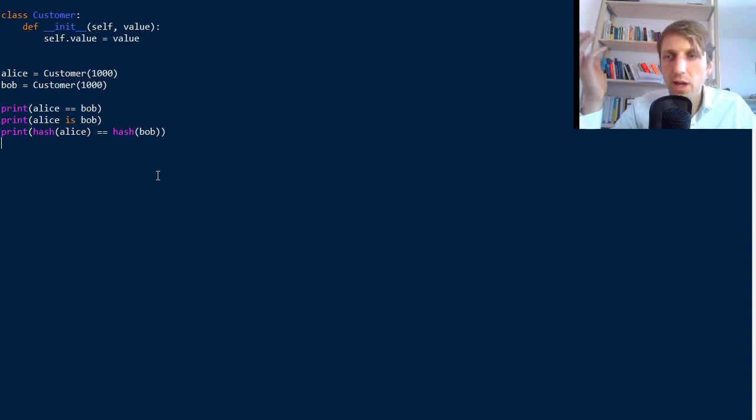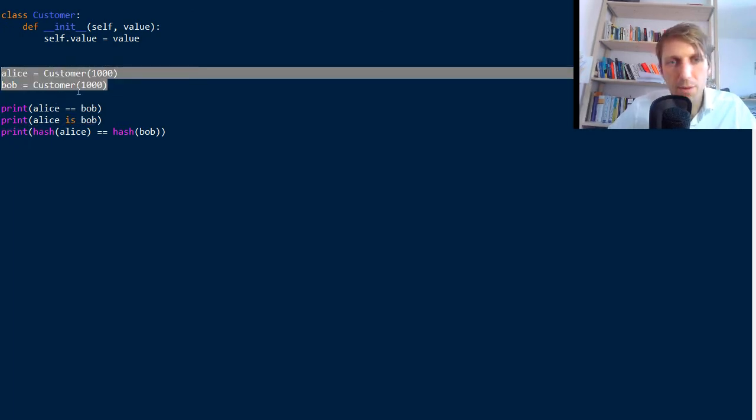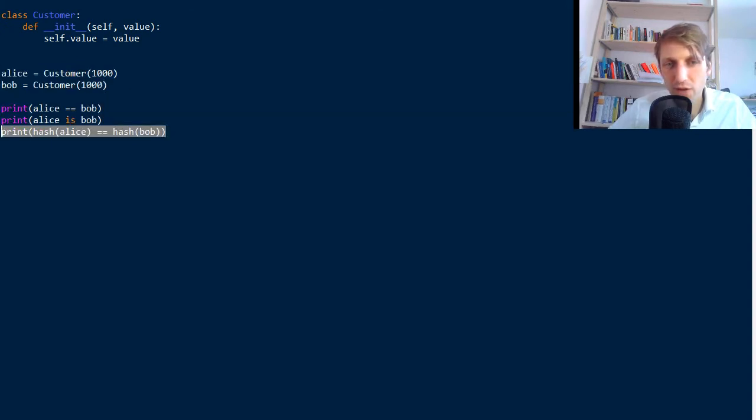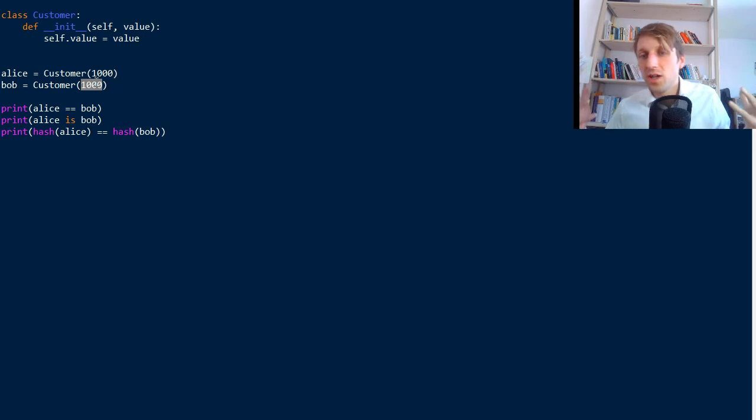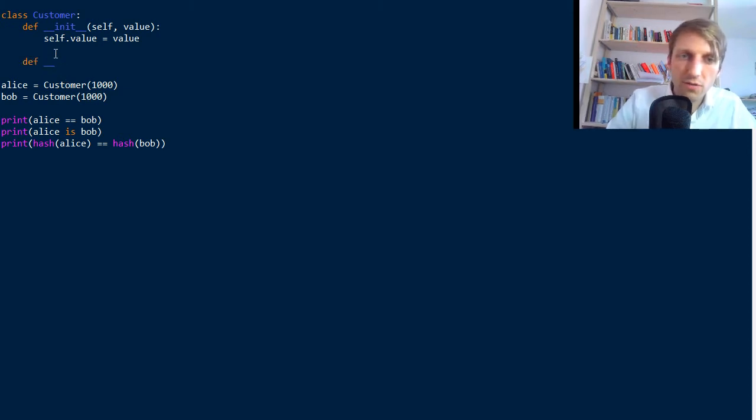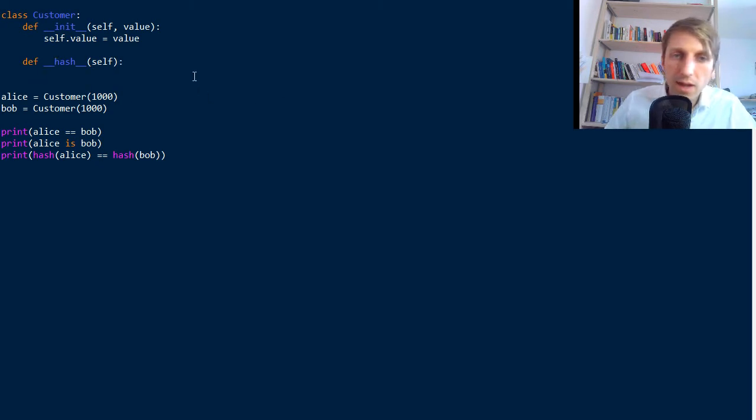But this may not make sense to you, because you may think, okay, they could be different objects, of course, because you create those objects differently, but basically you want the hash values to be the same because they have the same data, right? Both have the value 1000 associated to it. So like the integer examples, they should create the same hash value. So you can create your own hash function by overriding the dunder hash method.